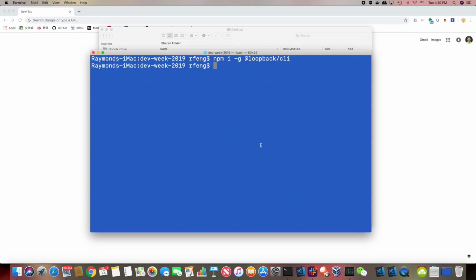Hi everyone. In the next minute or so, I'm going to show you how to create REST APIs without writing any code using the LoopBack 4 framework. So the first thing we want to do is to install the LoopBack 4 CLI. Here's the command to make it happen.